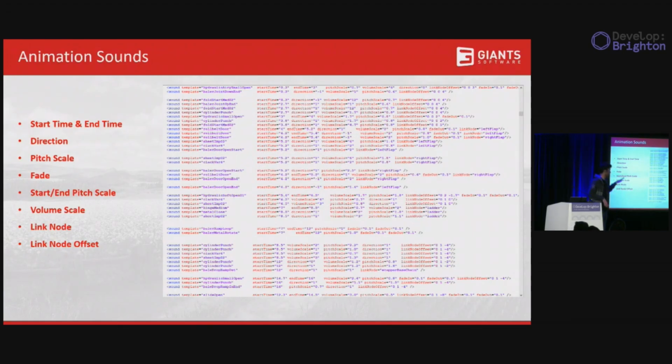Start and end pitch scale: imagine again the hydraulic example, where we have one playing from 12 seconds to 8 seconds. We can tell the pitch to change over the course of that time in a positive way or in a negative way. Then we have volume going on, link node.